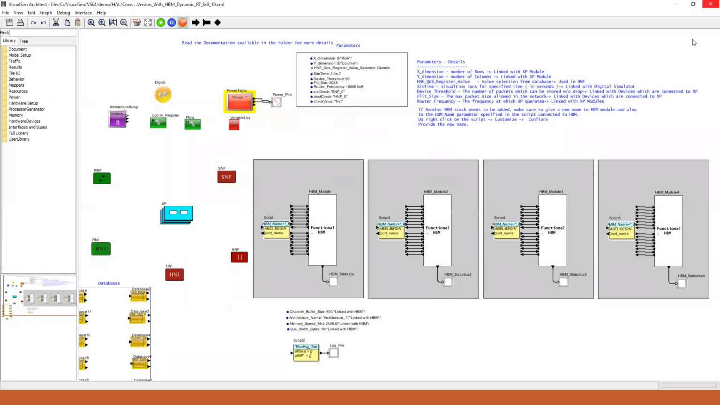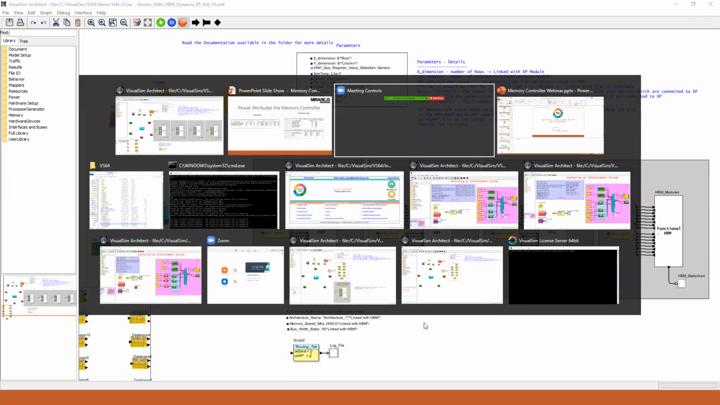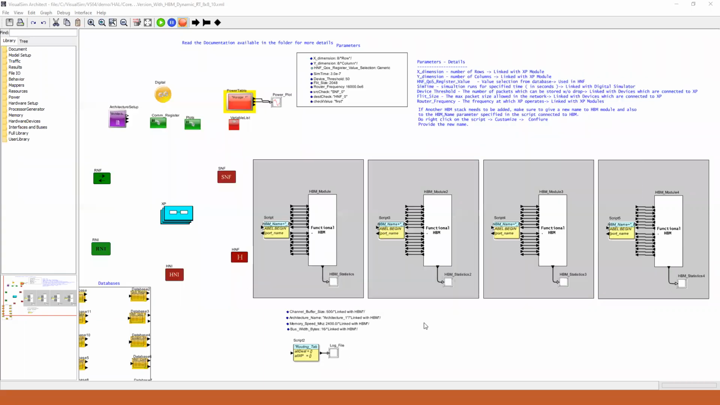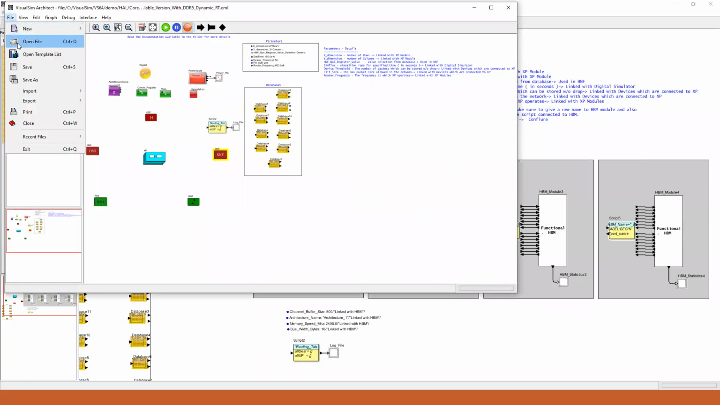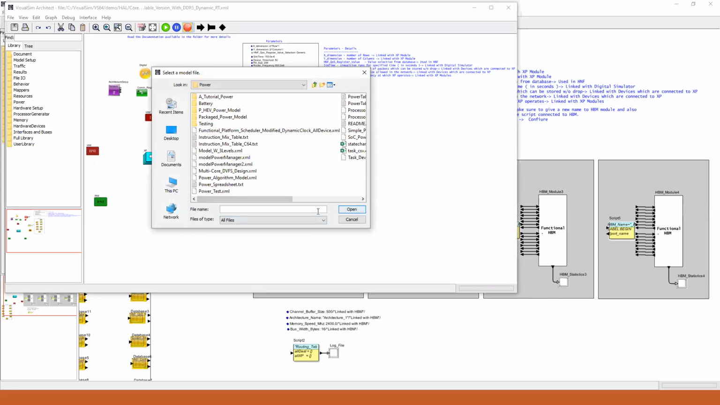I'm sorry, I picked up the wrong model. I'm going to pick up a simpler version of this particular design.